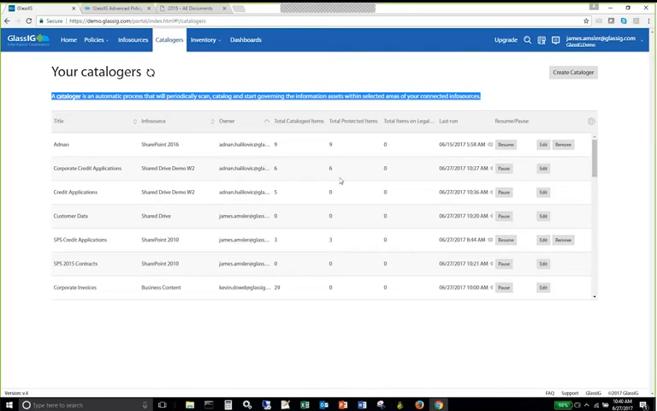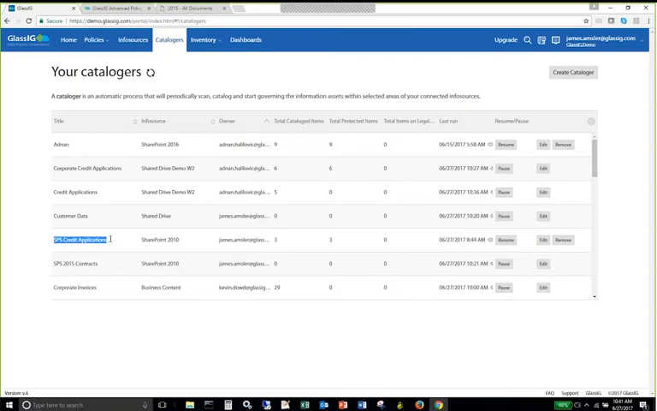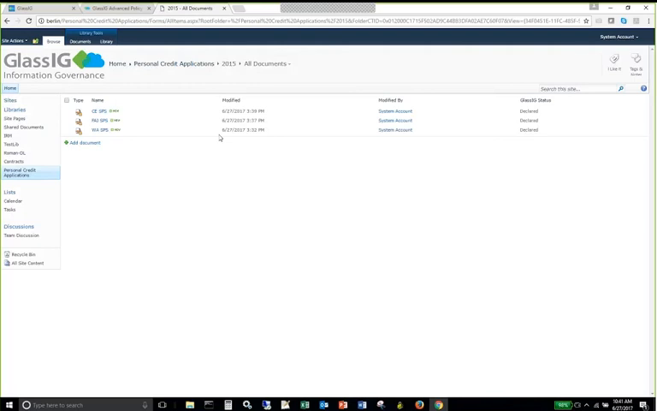So one of the ones that I created earlier, here, it's sorted according to owner. Here's one, SharePoint credit applications. In fact, I've got a SharePoint server sitting in the background. This is SharePoint 2010. I see that there are little tiny locks on there, and that the GlassIG has recognized that they exist, and in fact, according to policy, has locked them down as records, as personal credit applications. So that's what the cataloger does.